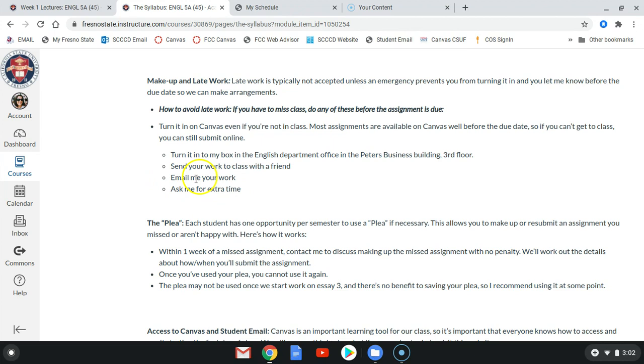that gets emailed to me typically gets lost a lot easier than work that is turned in where it needs to be. I have a lot of students and only one of me, so emailing me your work is not my preferred method. It's like in case of emergencies, okay?